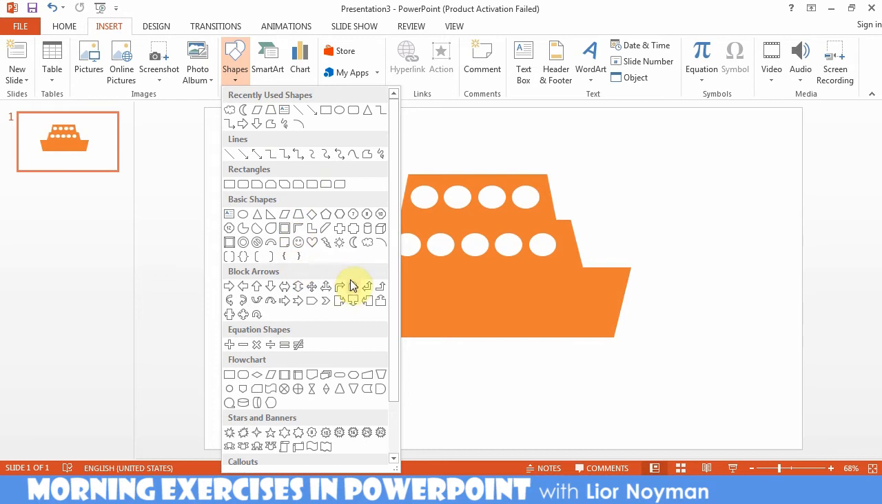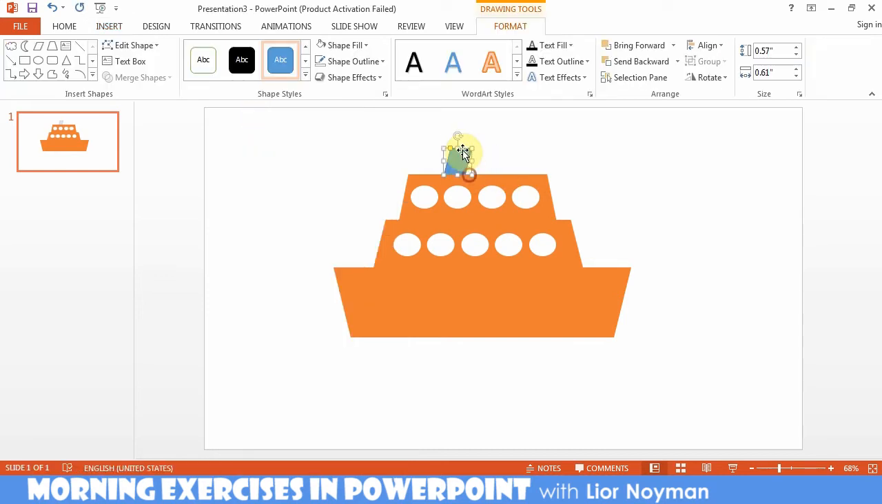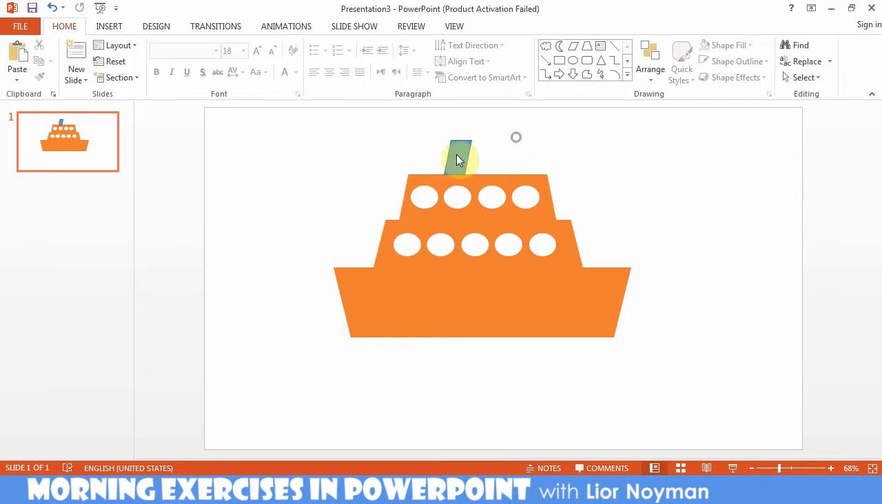Now let's add a chimney. Usually those boats have more than 1 or 2 chimneys, but we don't want to pollute the air too much, right? So let's add only 1, and believe me, it will work even with 1.